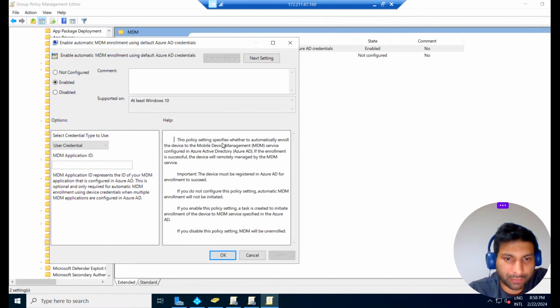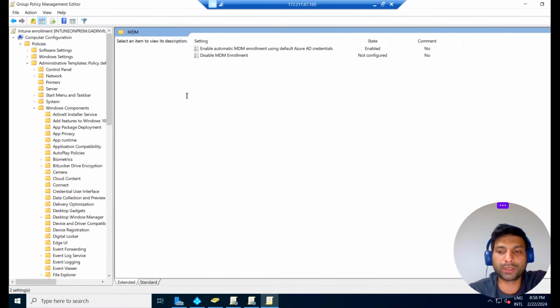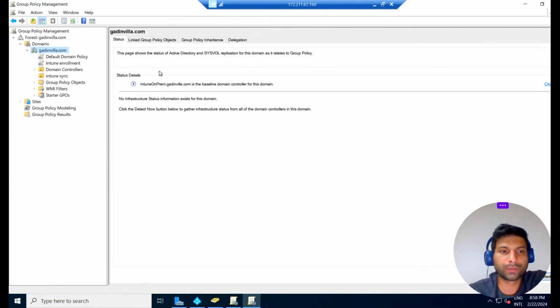This policy setting specifies whether to automatically enroll the device to the mobile device management service configured in Azure Active Directory. If the enrollment is successful, the device will be remotely managed by the MDM service. The device must be registered in Azure AD for enrollment to succeed. Click on Apply and click on OK. This is the group policy setting that you have to create. Now close this and close the group policy.